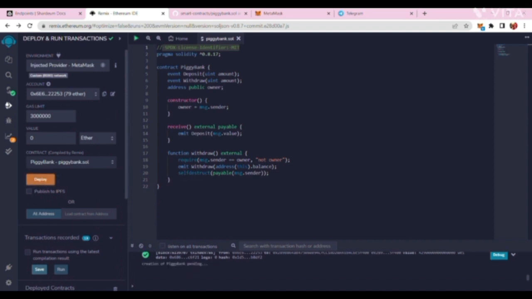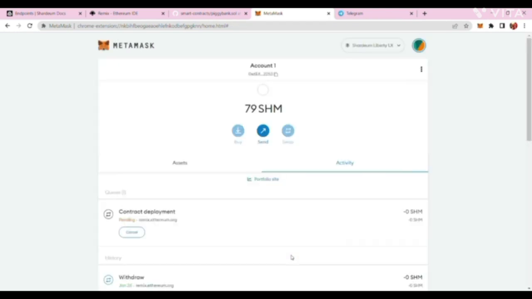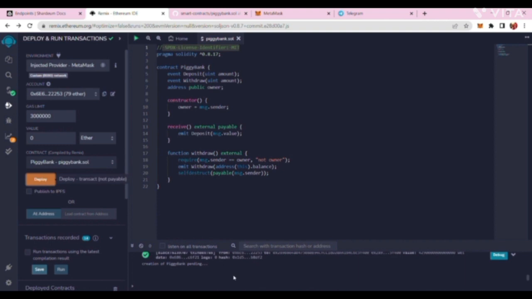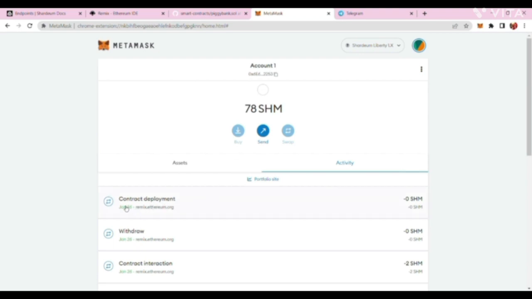As you can see here, it shows creation of piggy bank pending. Actually it redirects us to a MetaMask page, and here click on confirm. So it is pending. Get into the Remix one. So here, the contract deployment is successful.